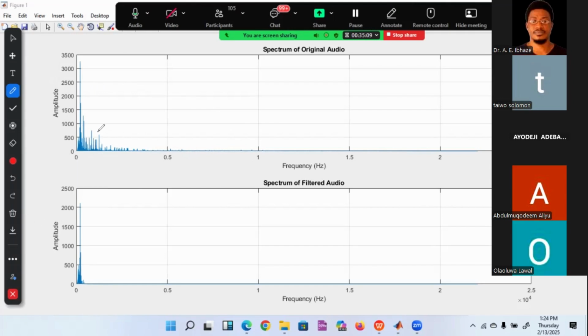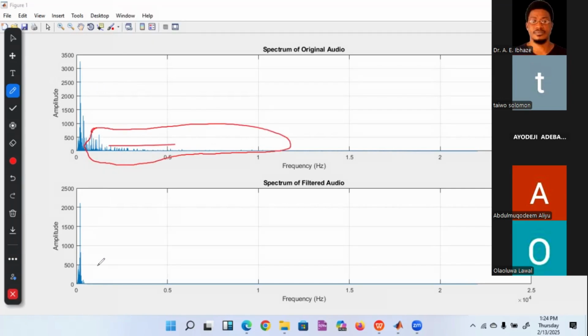You see all of these components from this axis also have been filtered out. That is what we have here, okay? So what are we literally doing? These signals and systems, all in practice.